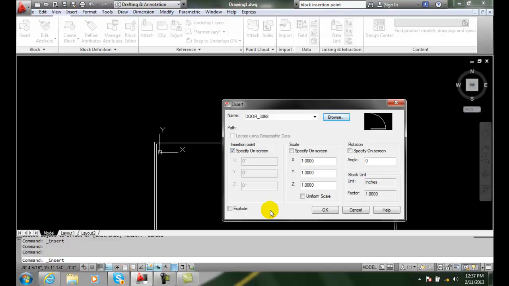Specifying the block insertion point. Over here we have the insertion point. We normally will check specify on screen. That means we're going to pick on the screen where we want to insert it.